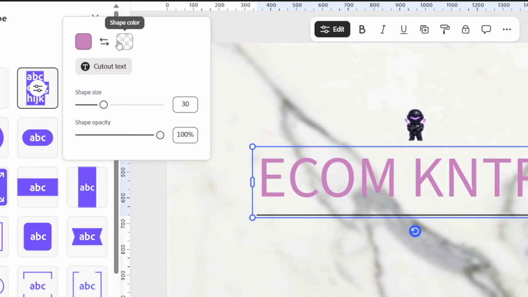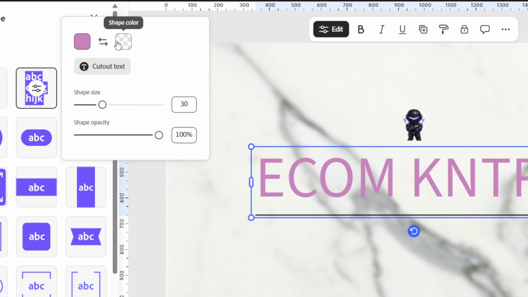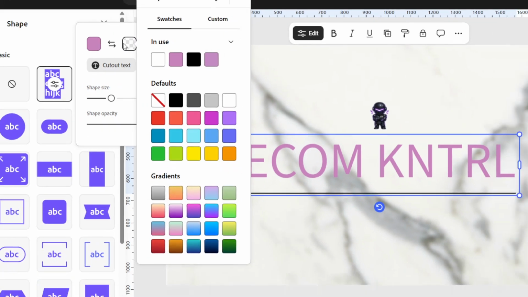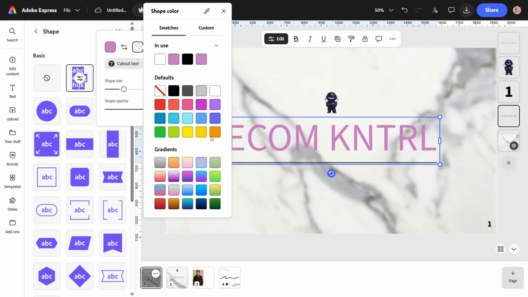In that pane, find the shape color swatch and click it to open the color picker. From there, choose the highlight color you want. This is a great place to match your brand colors, coordinate with the rest of your design, or simply pick a shade that makes your text stand out clearly without overwhelming it.